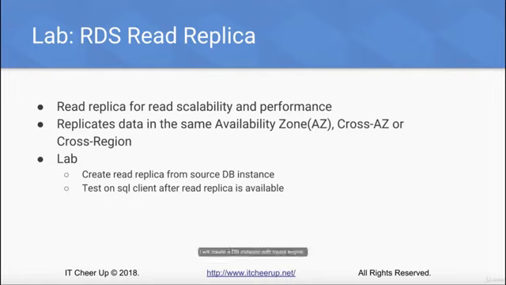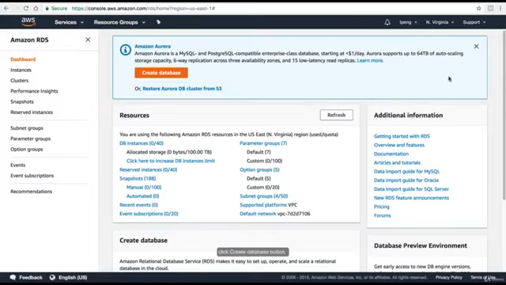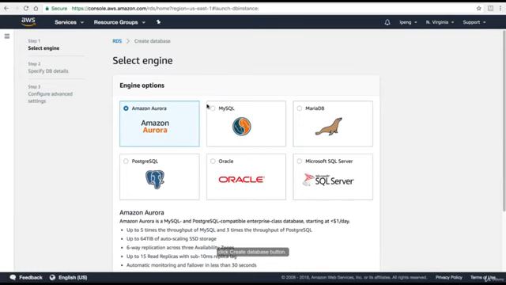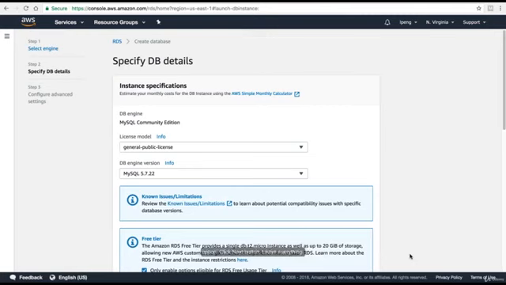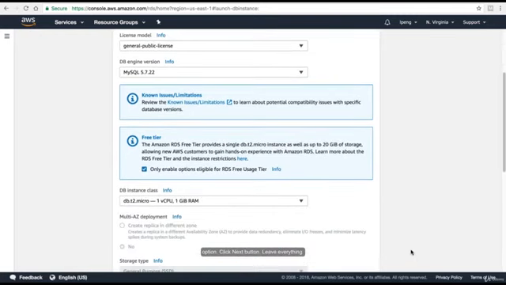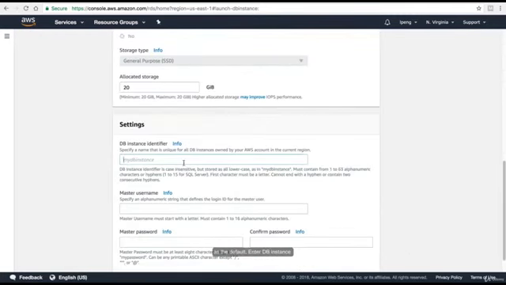First, I will create a DB instance with the MySQL engine. This DB instance will be our SourceDB instance. The DB instance will be publicly accessible, so we can connect to the DB instance from MySQL Workbench. On the RDS console, click the Create Database button. Select MySQL engine. Check the Free Usage tier option. Click Next button. Leave everything as the default.